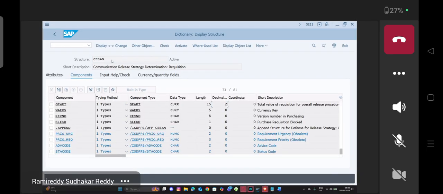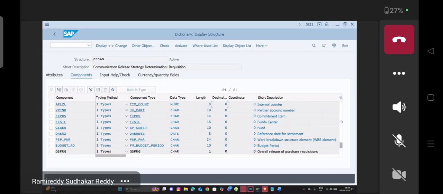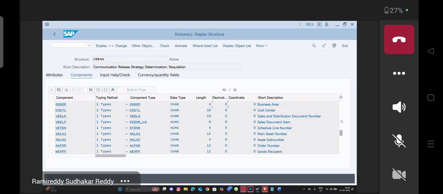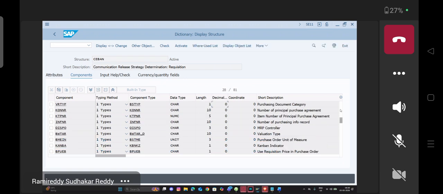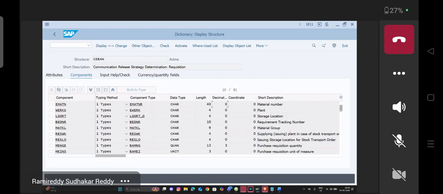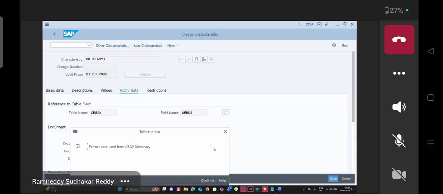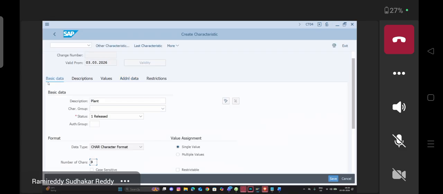In the SC level, in this structure, what is the field? Plant. Your plant, that is WERKS. Data type is character, length is 4 digits. It is not decimal. It is not currency. Just character, meaning numerical and alphabetic. That's why it says format data taken from ABAP dictionary. Automatically it takes you to the basic data tab.